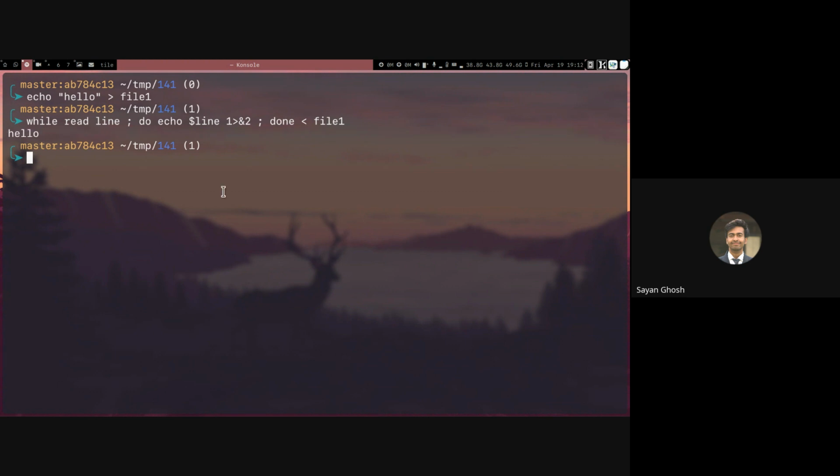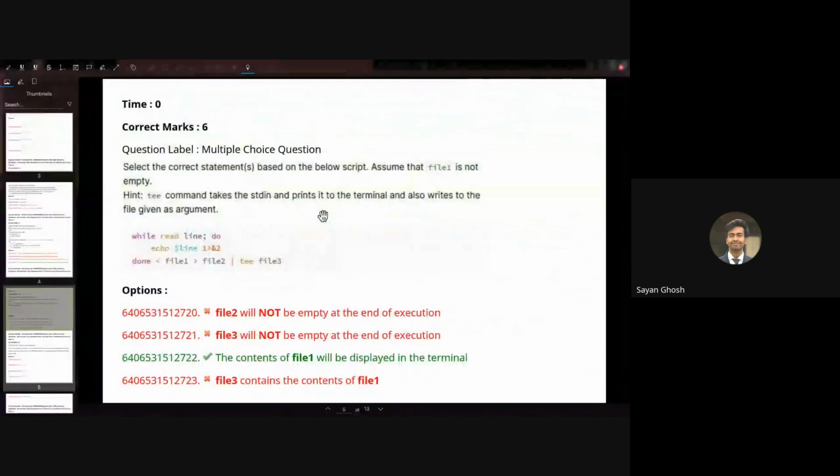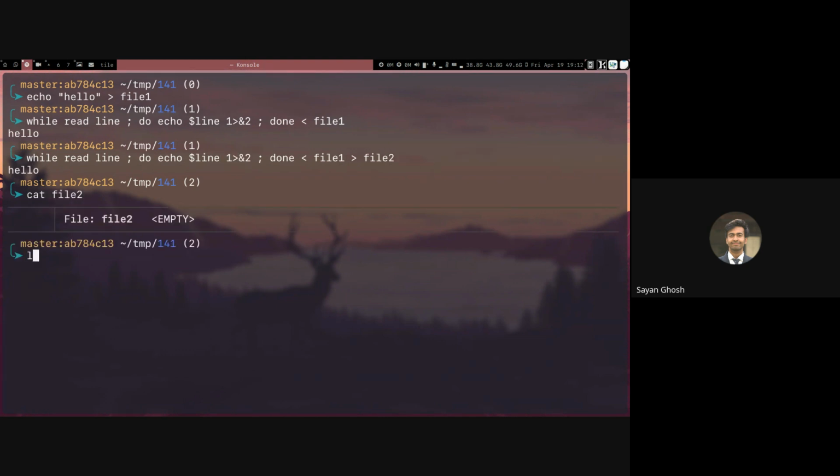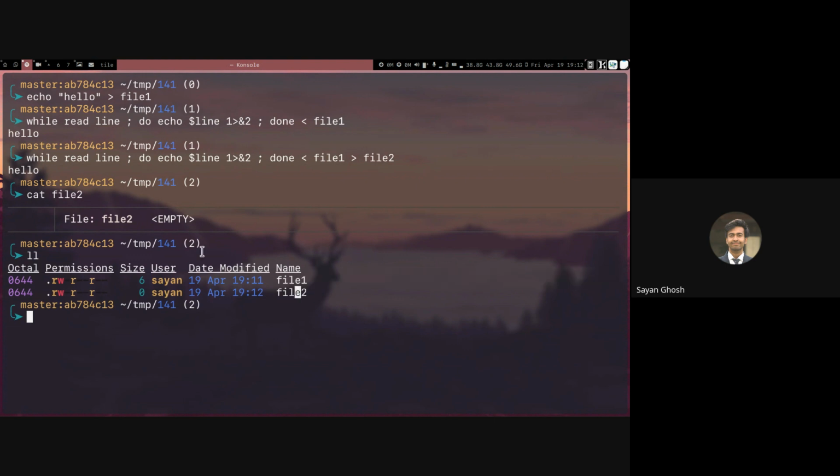But when we are redirecting, redirection is only done using the standard out, the default one. So if we redirect this to file 2, this will actually not redirect anything. It will still print hello to our screen because of redirecting to the standard error, and file 2 will be empty. Right? So right now you can see there is file 1 and file 2 is empty.